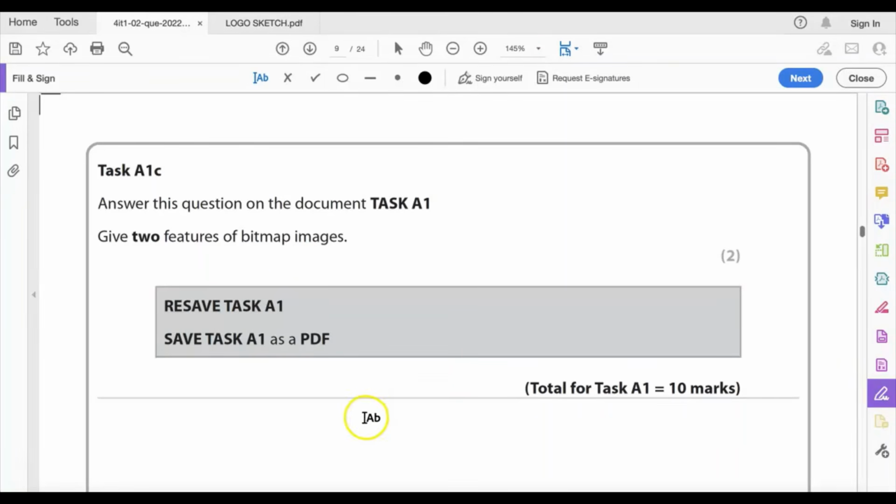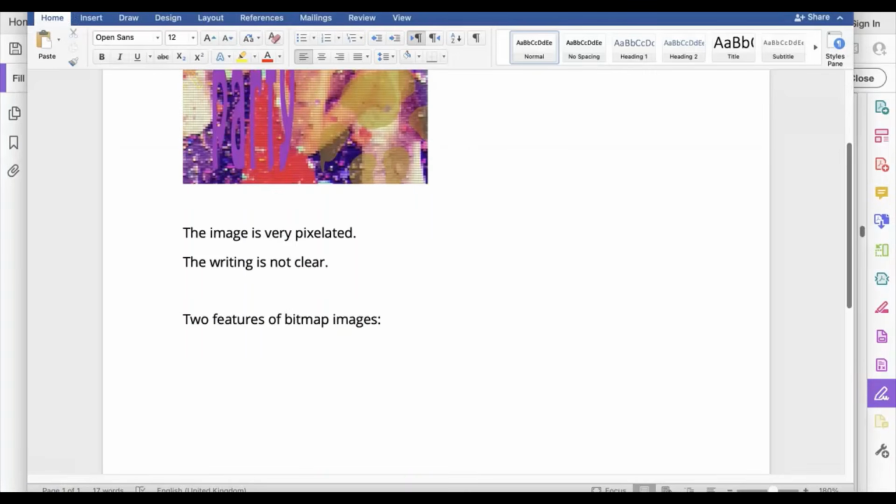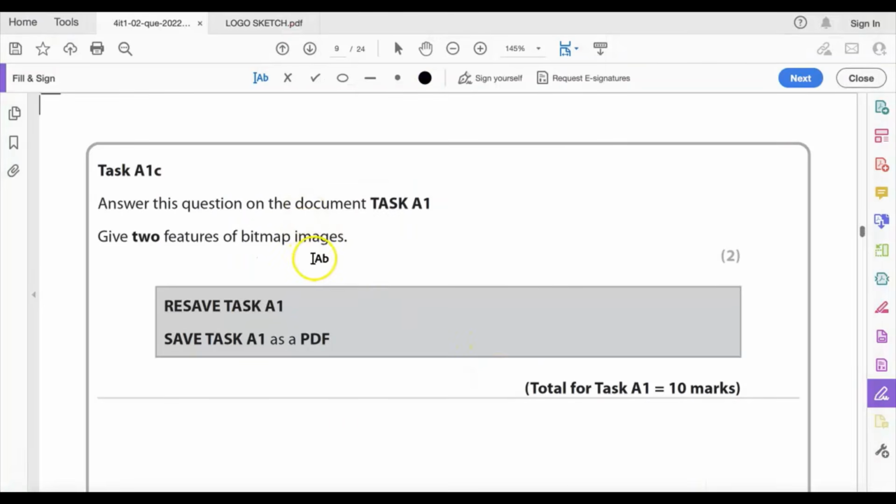So now task A1C, answer this question on document task A1. Give 2 features of bitmap images. Then we're going to resave A1 as a PDF. So what are my 2 features of bitmap images then? Well, the first one is they're made of tiny dots called pixels. And the second point is each pixel can be edited. So, done that, 2 marks.